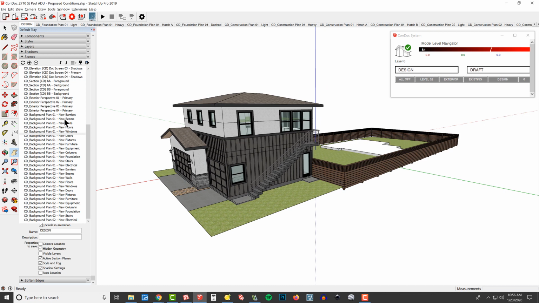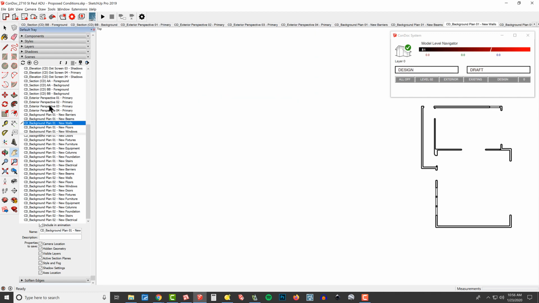and now we can take a look at what we've got going on in here. So I'm going to go to the most obvious background plan, which would be walls. So I'm going to look at background plan 01 walls, and check it out. It's set up, ConDoc runs a zoom extents, so it gets everything that's in our model on our screen, which is all good.